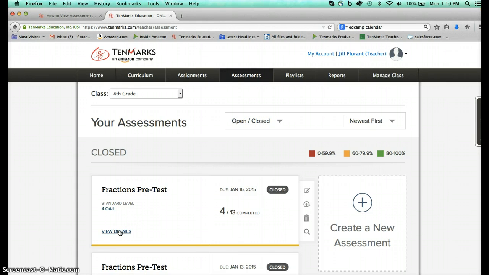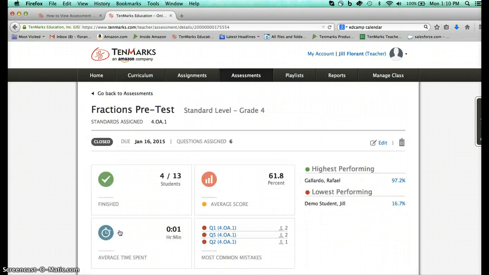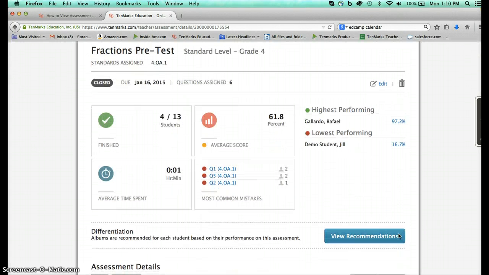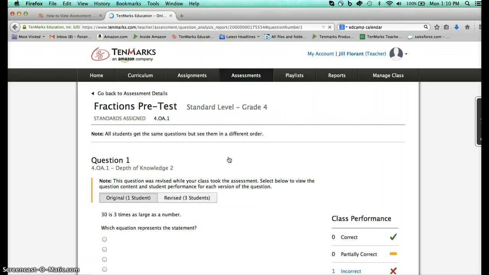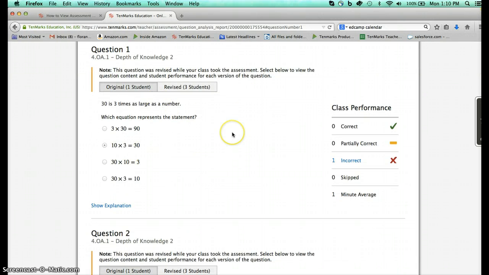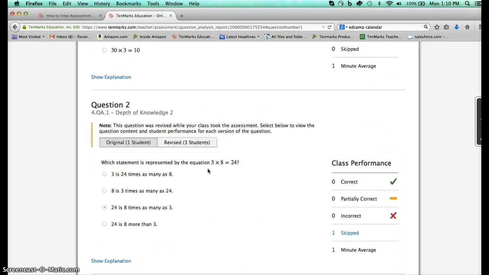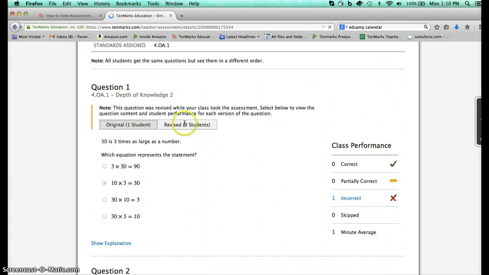So when I look here at my View Details for my fractions pretest that I just did, what it's going to do is show you summary information at the top, and the most common mistakes will actually show you not just how many students made a particular mistake, but it will also show you, if you click on the number, exactly which question it is and what the explanations were.